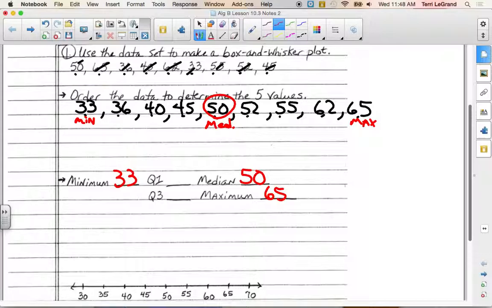It goes from 33 to 45. To find the quartile 1, we're going to find the median. Quartile 1 is the median of the lower half. So we go from 33 to 45 and find the middle. Then you have to go in one more, in between 36 and 40. So we have to take that 36 and that 40 and add them together.